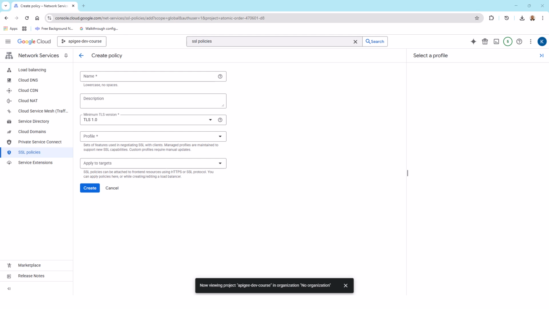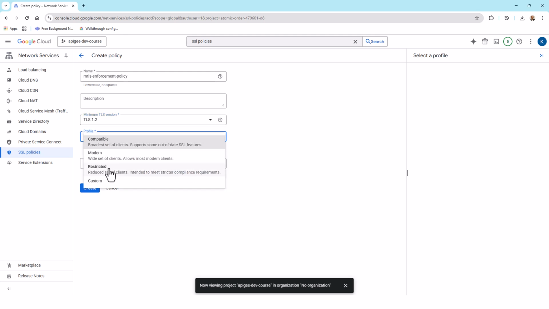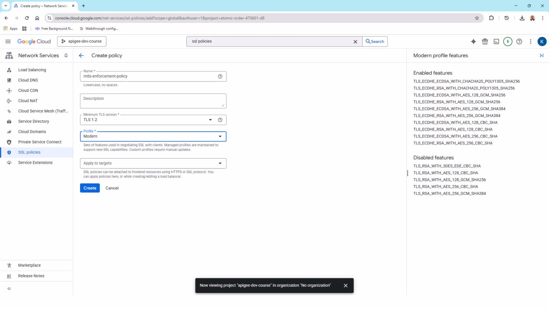Okay. Again, looking back into my guide, the name that I have chosen is mTLS enforcement policy. Just like we created the trust config and we named it mTLS trust config, now we name it mTLS enforcement policy. No description is needed, and minimum TLS version is 1.2, the latest one. Okay, and then this profile. So profile out of these available, either modern or restricted. So a wide set of clients or restricted, reduced, both will do. Okay, for this lab, let's click on modern.